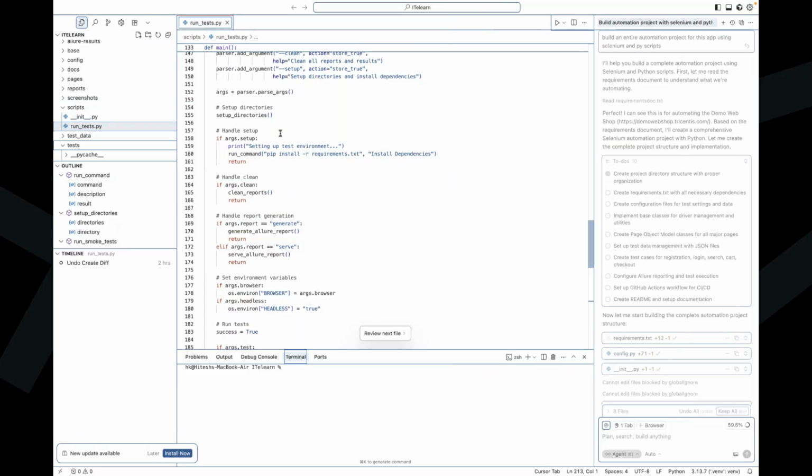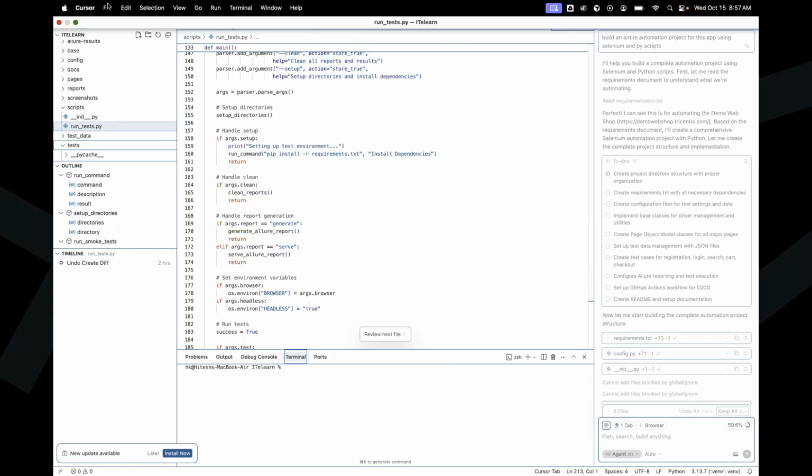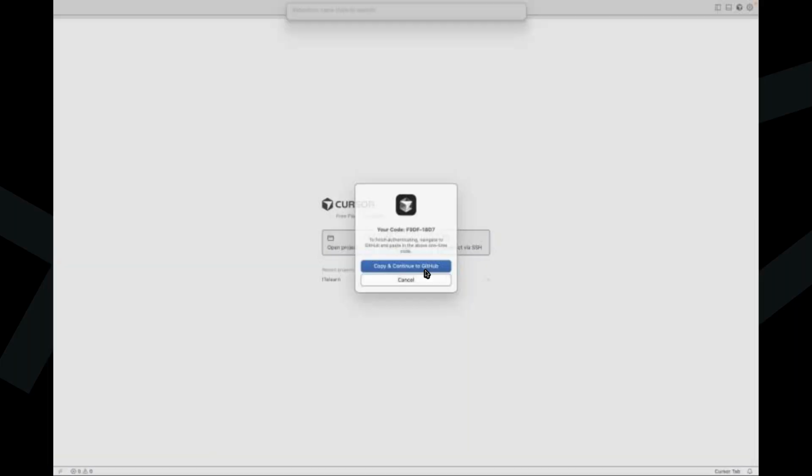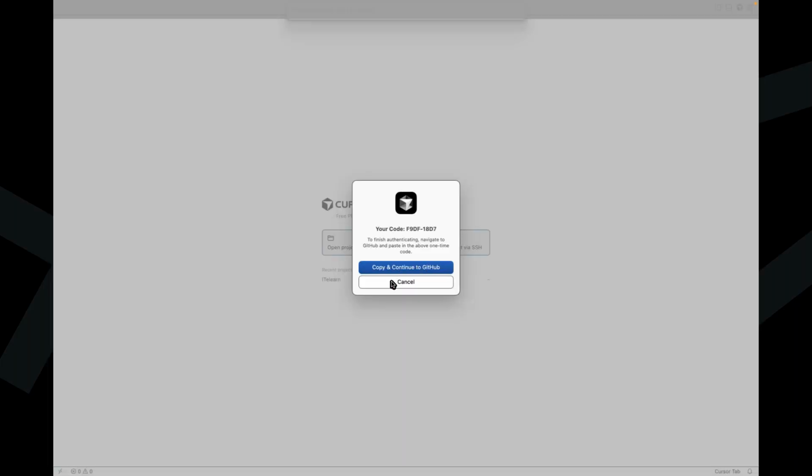Now let's create a new window in Cursor. We can open a new window somewhere. New window. Okay. Clone the repo. Let's do clone repo. Correct. Now let's paste that repo URL here. Okay.